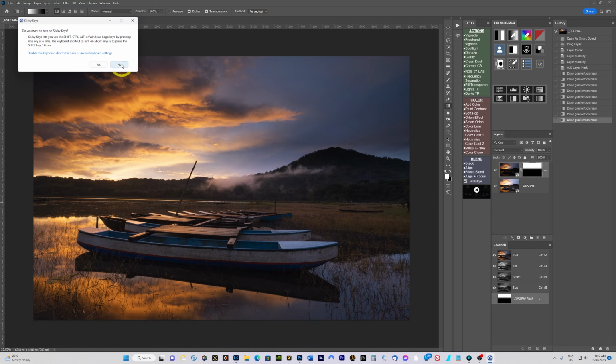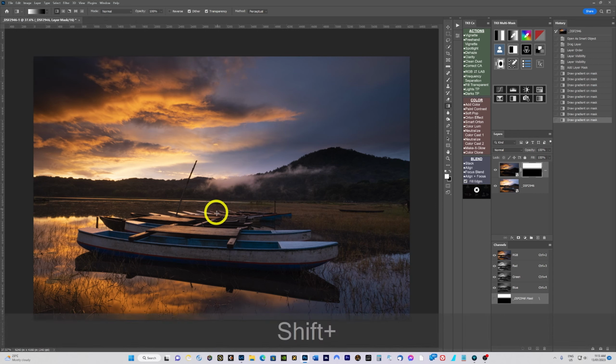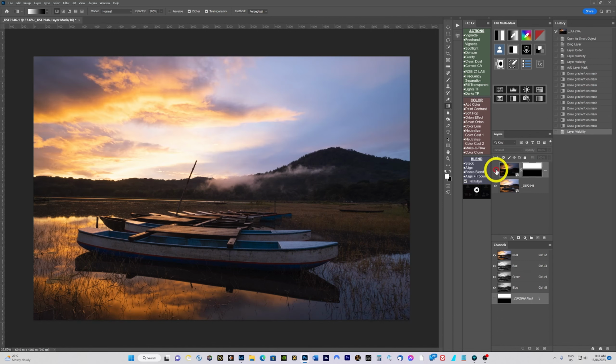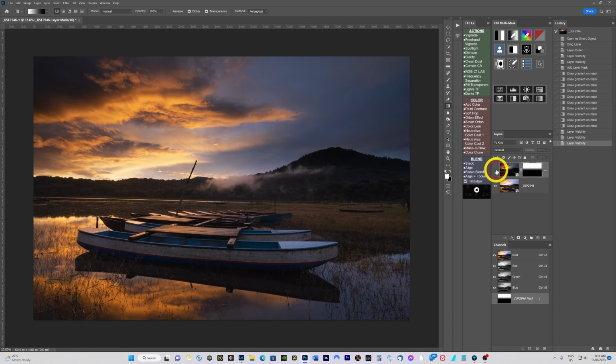Whoop, doing too many keys, it's saying. Okay, so let's now, I can just use the opacity slider too, just to maybe back off a little bit. Okay, so I'm happy with that.